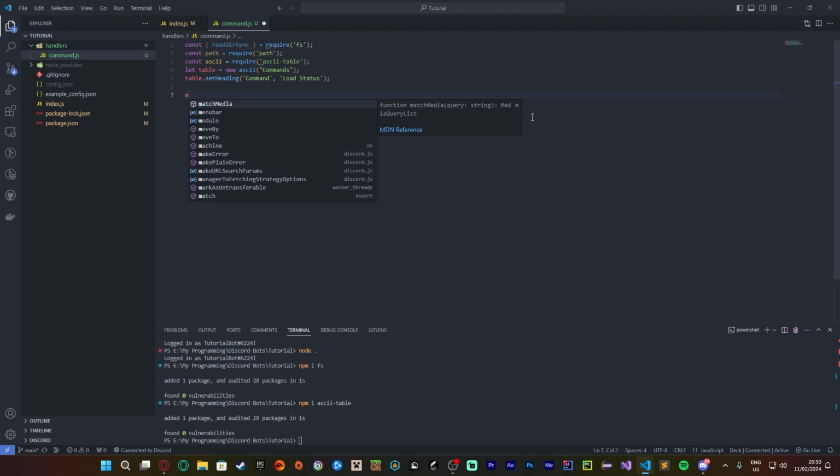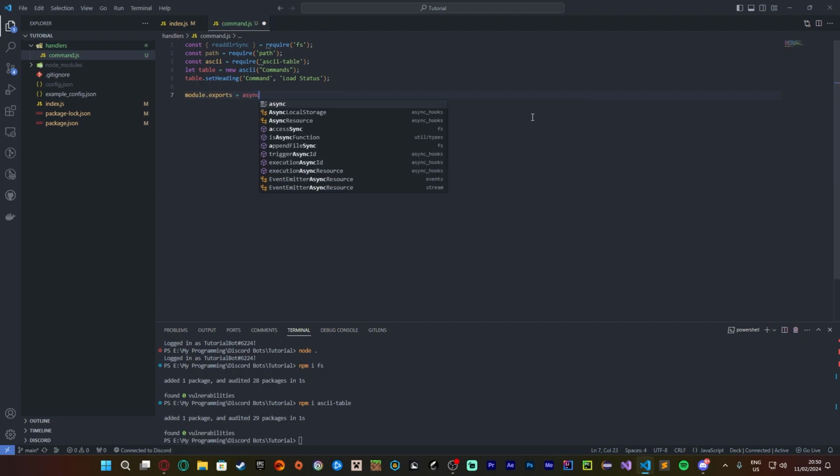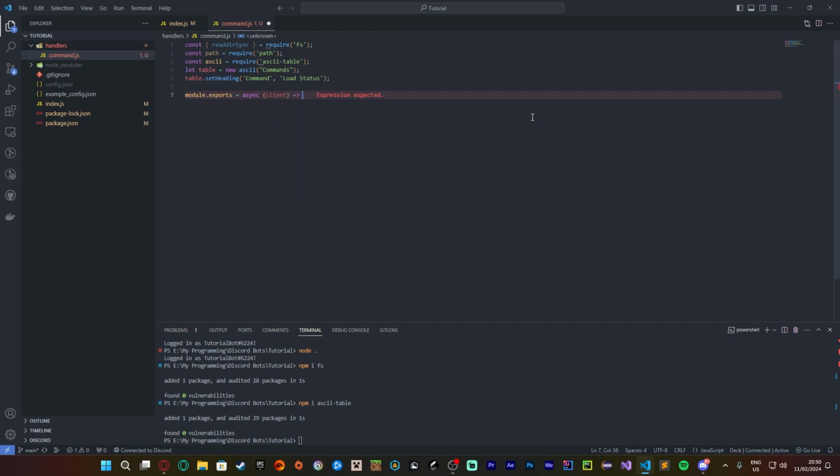The next thing we're going to do is what we did in the client in our index file with module.exports, but this time we're going to do something slightly different. We're going to do module.exports equals async. This is called an asynchronous function, and it means we can make things wait for other things before they happen. This is required for this handler to work properly, otherwise you're not going to have a very good time trying to debug it. And we're going to do an arrow function passing client.